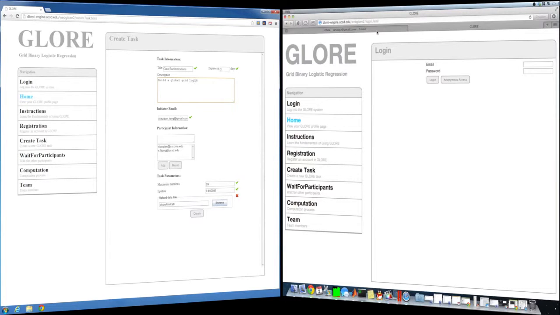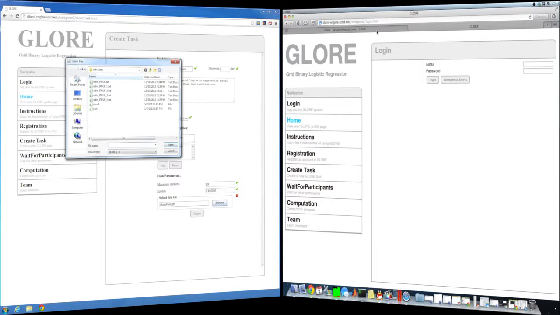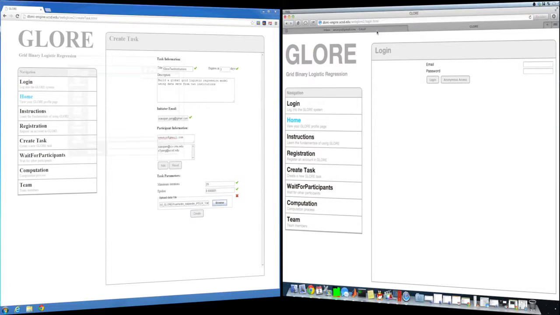Then, the task initiator puts down a short paragraph to describe the study and specifies the email address of his or her collaborator from the other institution. The next step is to provide the file location of a local training data set. Remember, the instruction page provides some synthetic data sets, and they can serve as the example data for this demo.